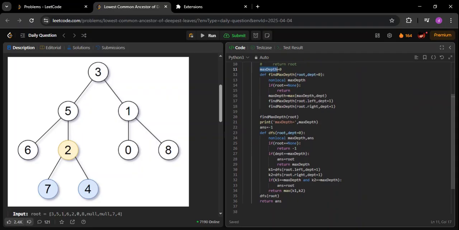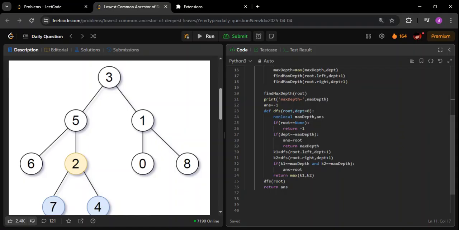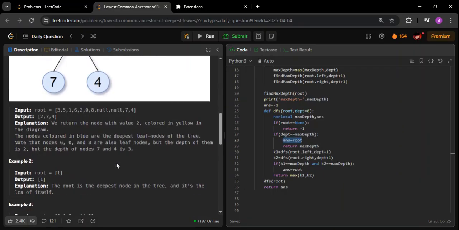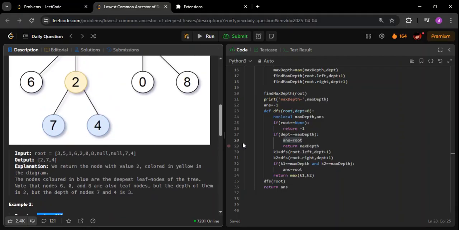So the idea here is, okay, let me zoom in and let me show the idea. Whenever I'm at a node which is at the max depth, what I will do is, first of all, I will make the answer equal to the root itself. And then I will return the max depth. So please try to understand this part. This part becomes very important for the case that we have in example number 2. That is, if let us say only a single node is present at the max depth, then it is going to be the answer of itself. So that's why I have done this step first.